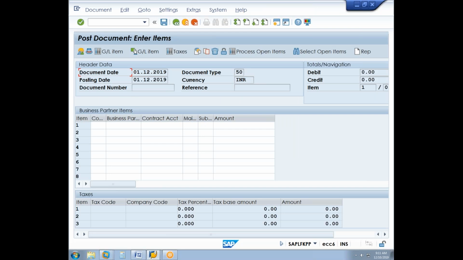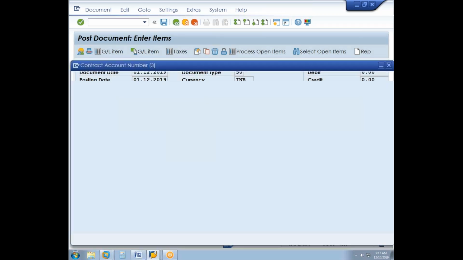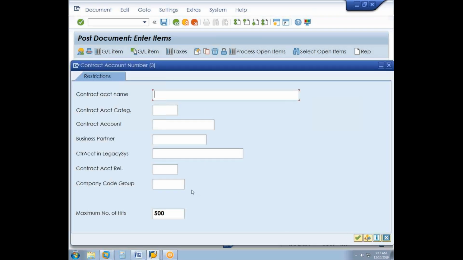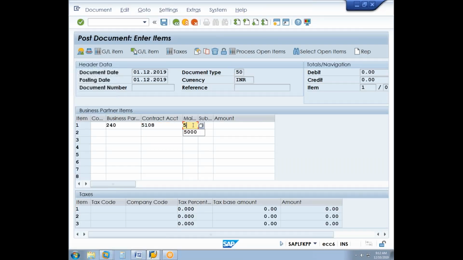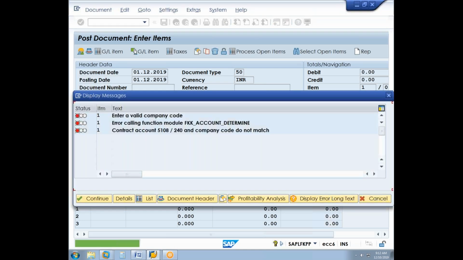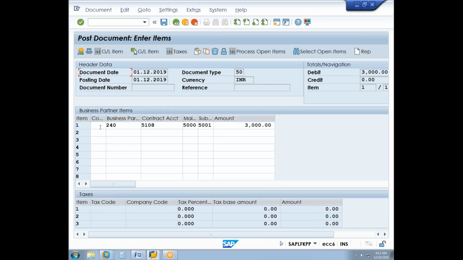So we'll enter in the same document for different contract accounts. Instead of creating multiple documents, the same document we'll enter. So the contract account, that means the document will be the same for all of them. So the company code group is 555. We will say 5108, main transaction. We have to enter the company code 555.